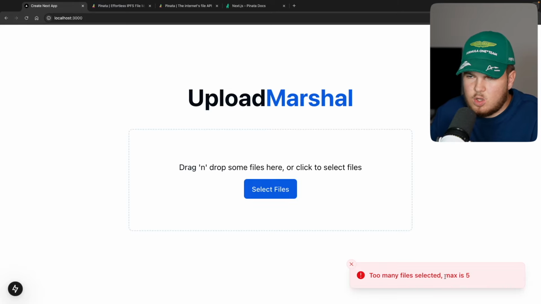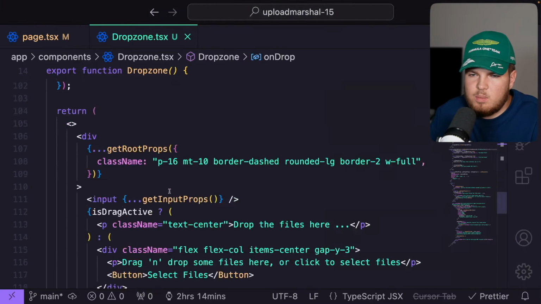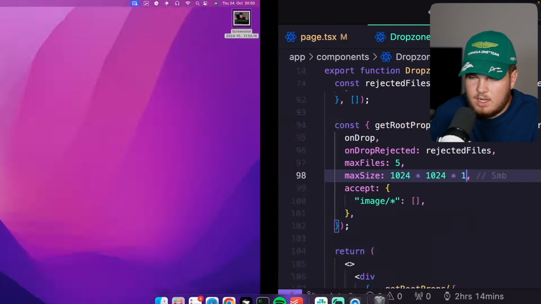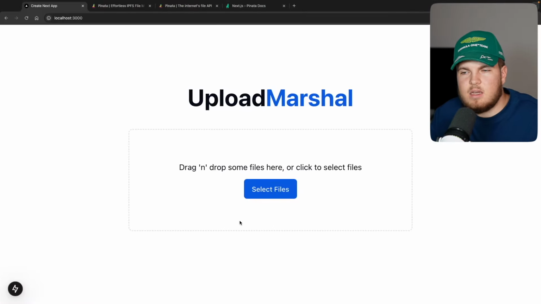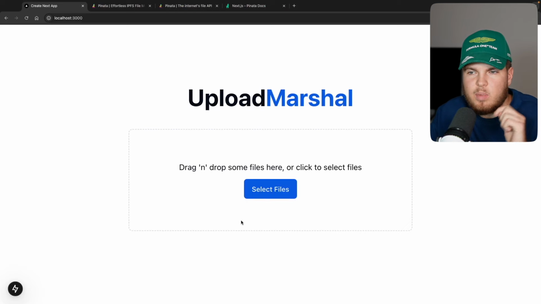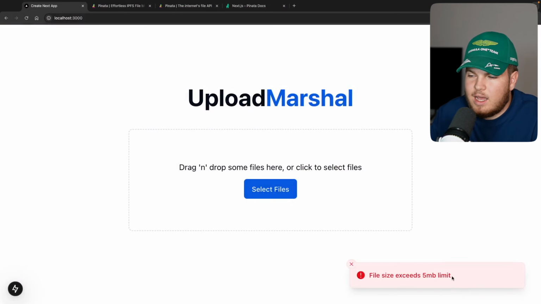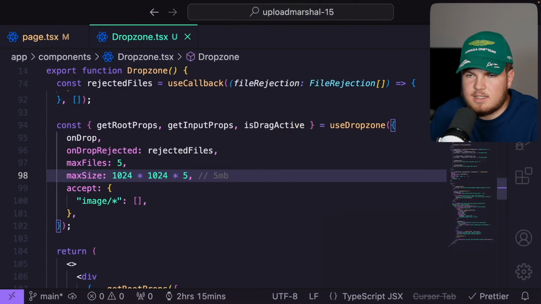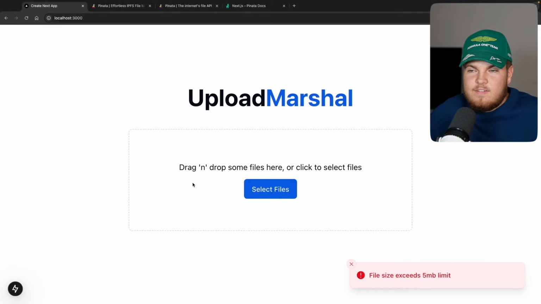Or actually, let's go back to the code. Let me maybe change here the max file size to 1, because 5 MBs is a bit too big. So let's say 1. Let's again go back and let me select an image which is bigger than 1 megabyte. I have now selected one, and what do we see here? File size exceeds 5 MB limit. So this also works exactly as expected, and now I can finally say this Dropzone is finished.